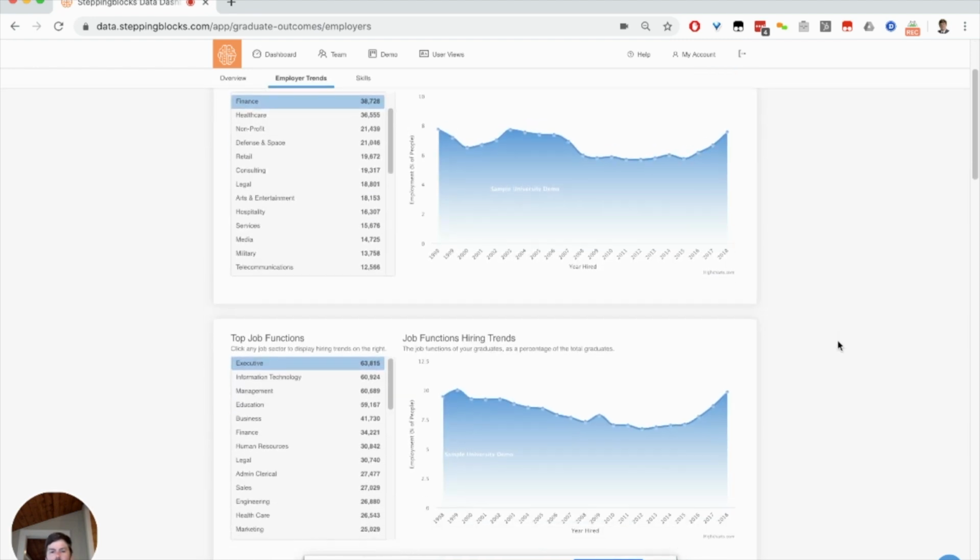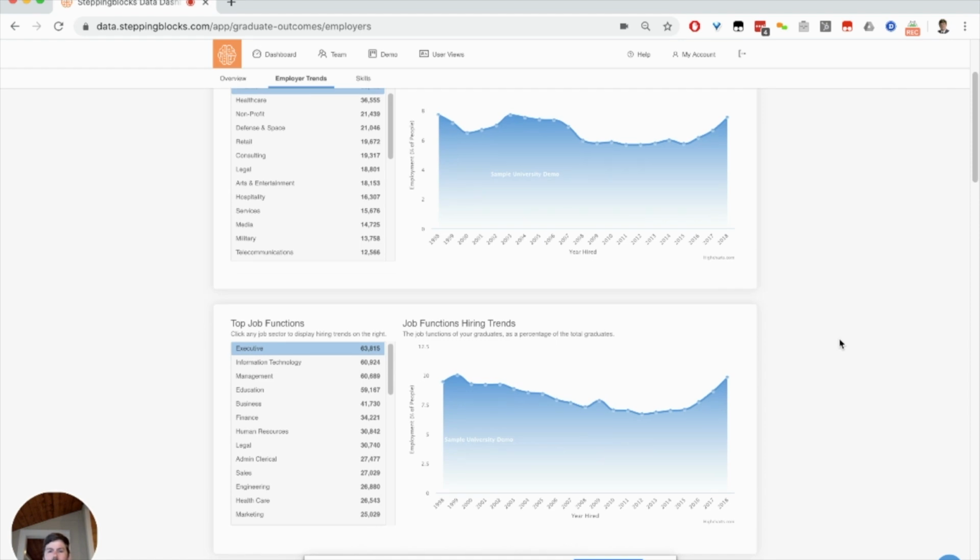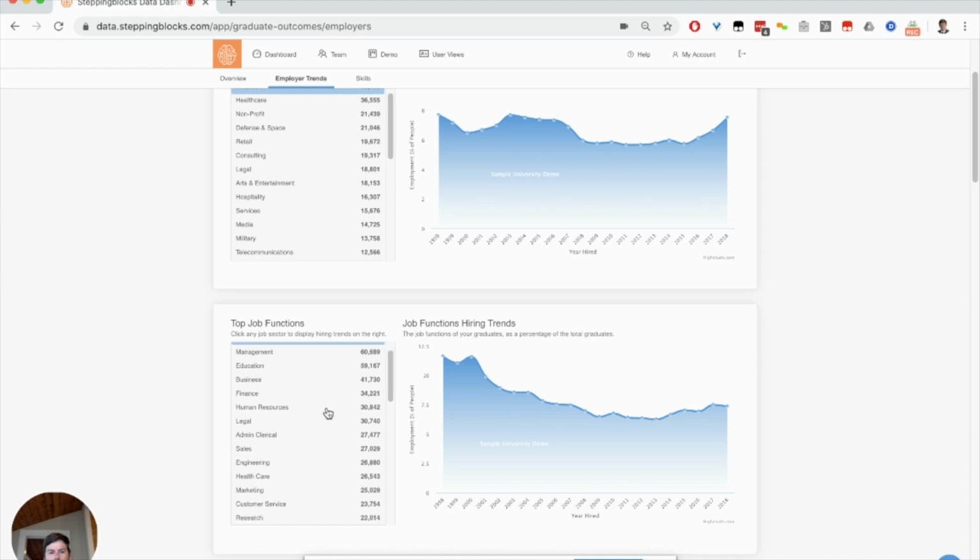Top job function is literally what that person does as a function. So if you work in marketing at Amazon, you would show up in marketing here, not in IT. So you see executives have had a fairly aggressive decline here with a recent uptick. IT has never really recovered from the tech bubble as an actual job function. So you can go category by category here.